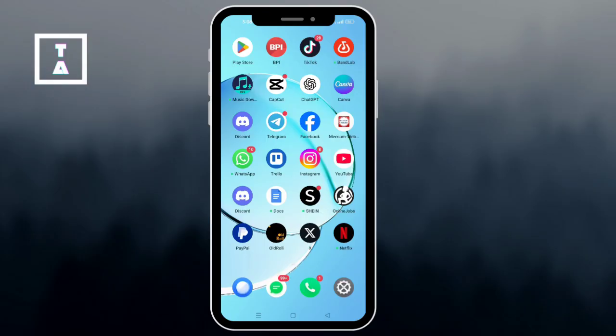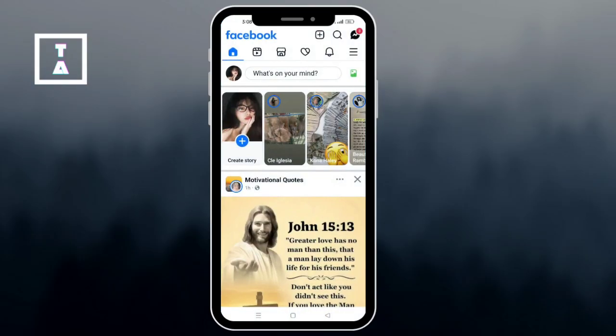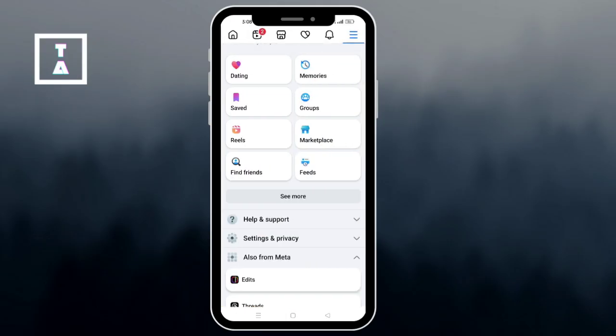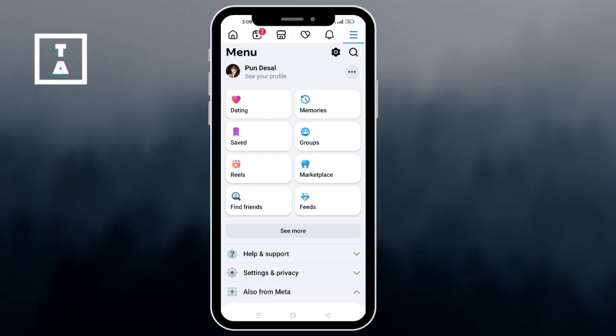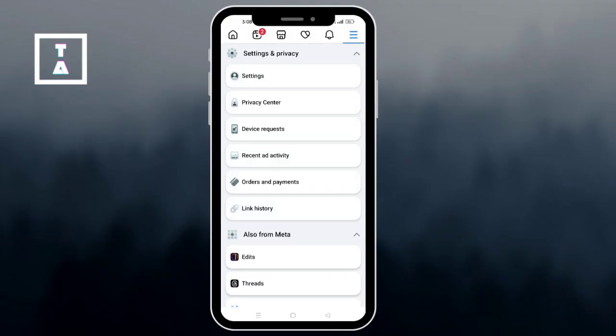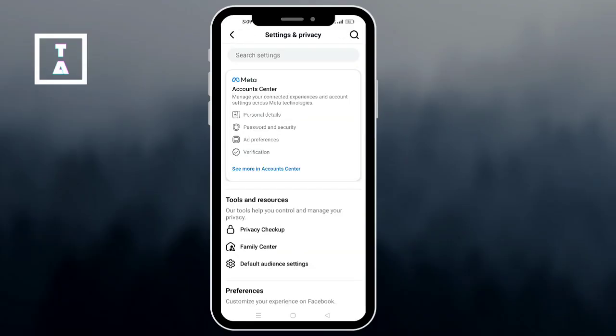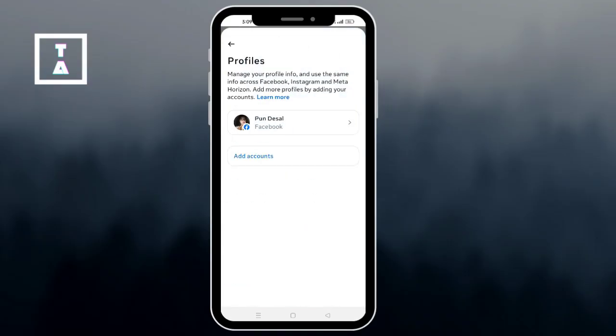Let's get started. First, open the Facebook app on your phone, then tap the three lines menu and scroll down and select Settings and Privacy, and here tap Settings. And under the account, tap Name.